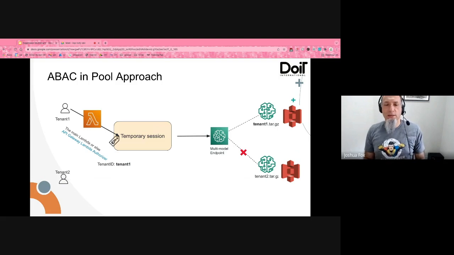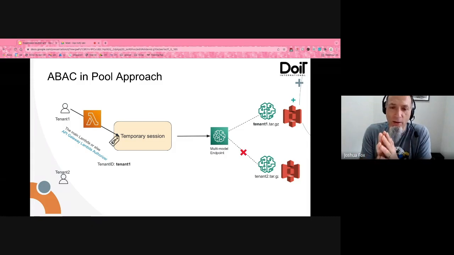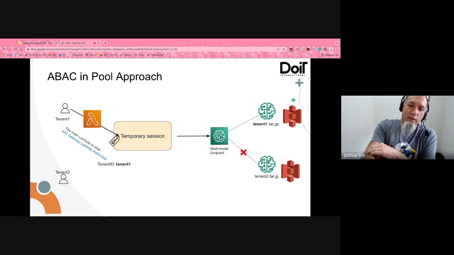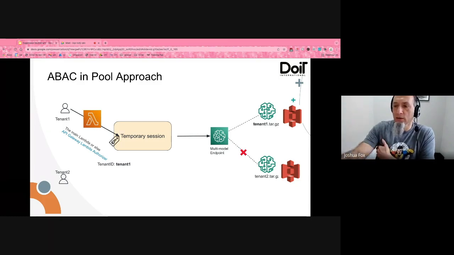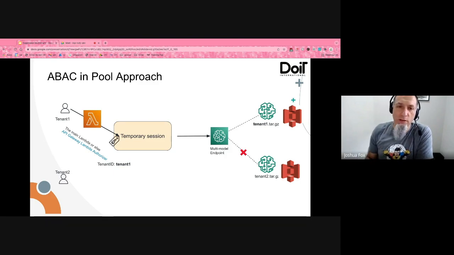Again, to go back to this diagram, because this is really at the heart of our technical point, and that is a new thing that you may be learning technically about ABAC. Tenant 1 makes a request to the Lambda. The Lambda gets a temporary session just for the moment that has a tag on it. You see the icon of a tag. Of course, the tag is tenant 1. We get to the endpoint, and now the ABAC authorization checks the name of the file, tenant1.tar.gz, does it match the tag? If so, we allow authorization.